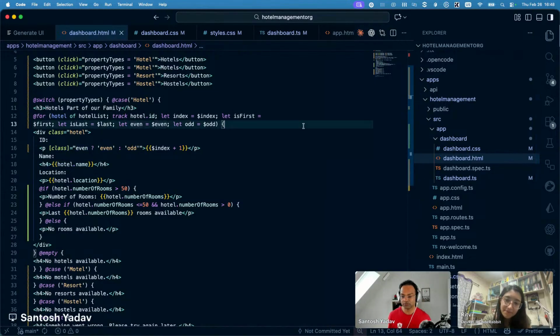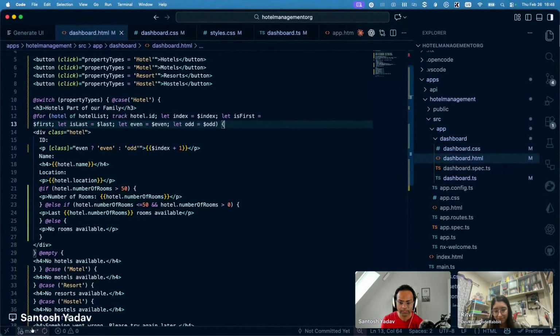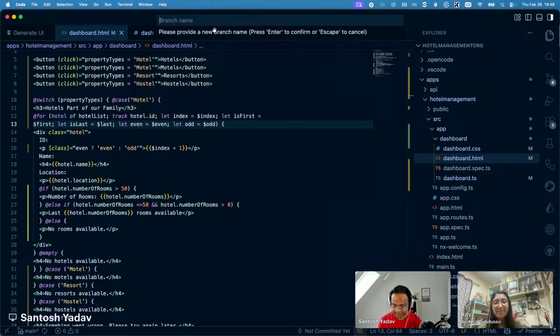this is the thing. So we now know about all the properties which are available on your for loop. Index, track by, how you can use track by, and then you have index, first, last, even, and odd. So yeah, we're good. Let's go ahead and create a new branch. And I'll say this is template syntax part.